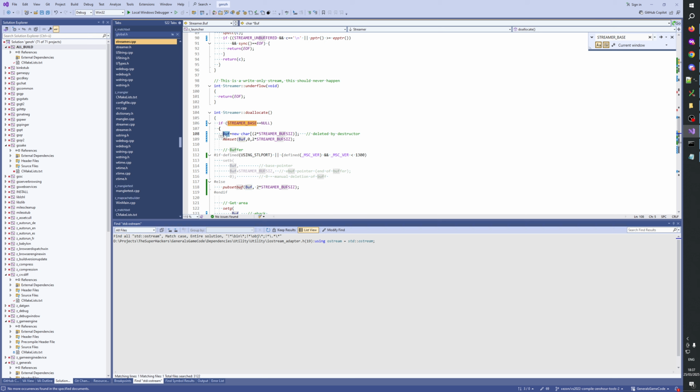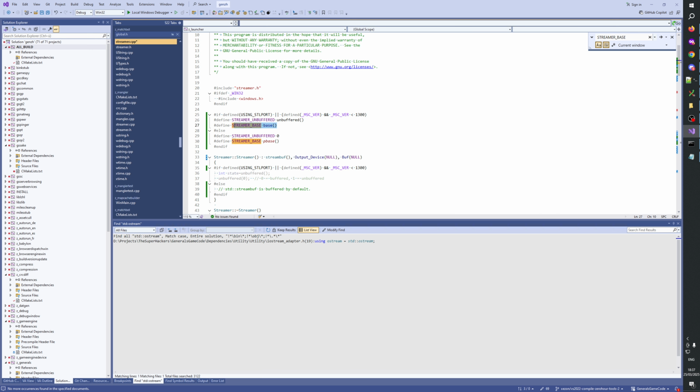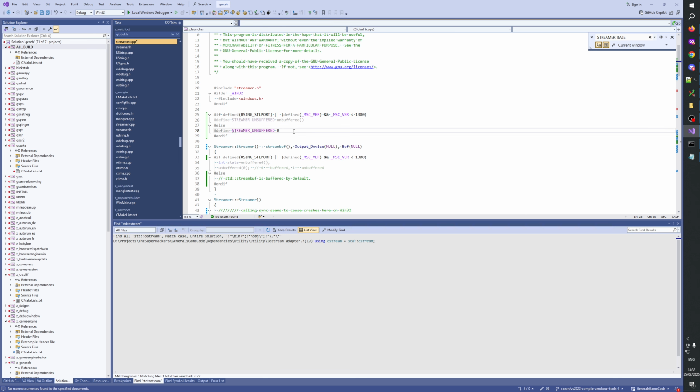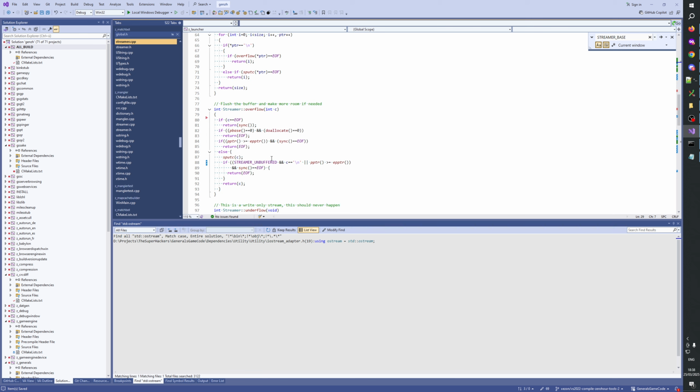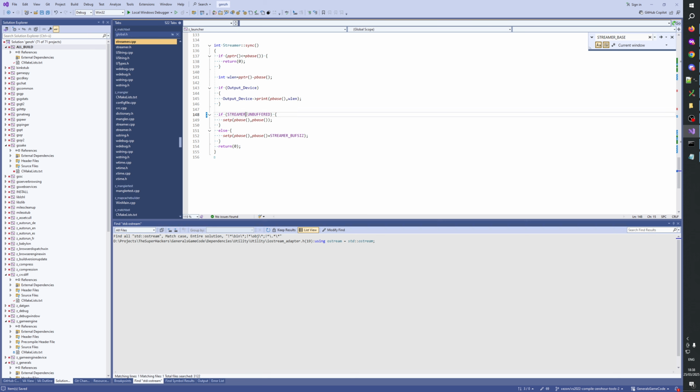I think since we have it as a member, we can just say buff. If buff is null, then we do this, and then we don't need this here anymore, right? It's gone now. So okay, that's good. We are making it a little bit simpler.